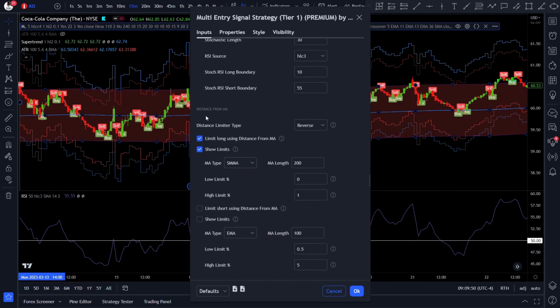Okay, here it is. This filter is called distance from MA. With this filter, we can limit how close the price should be to a set moving average, in this case a smoothed moving average of 200 length, for the entries to be still valid. As you can see, with this filter I set up a 0% low limit and a 1% high limit. And that is visible on the chart in this red area.